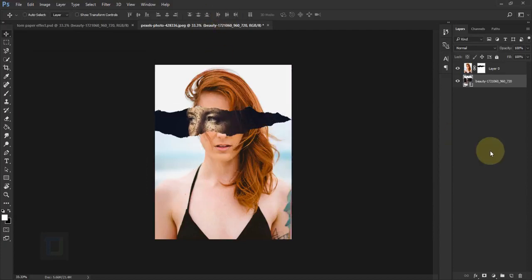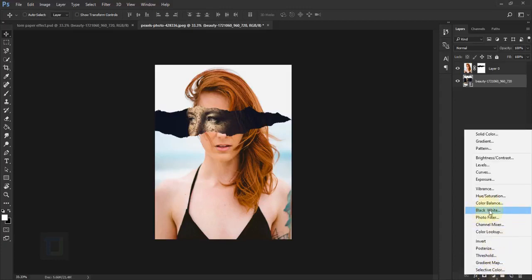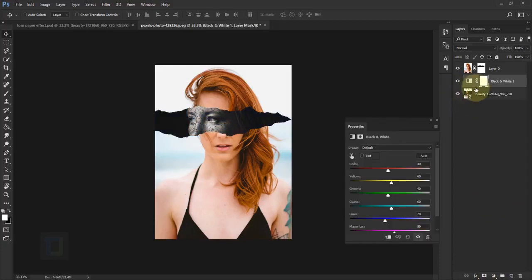Looking good. Now we can make the background image black and white. So for that, create a new adjustment layer and select Black and White, and make sure that it is exactly on top of your background layer here. Okay, that's good. Then close it.